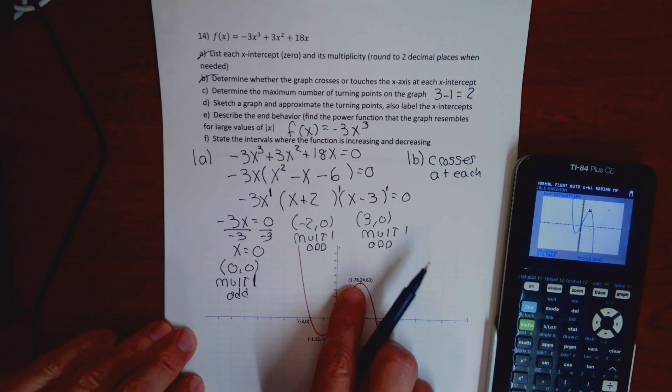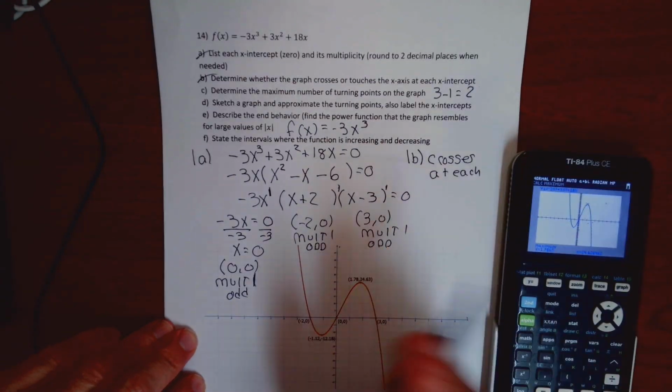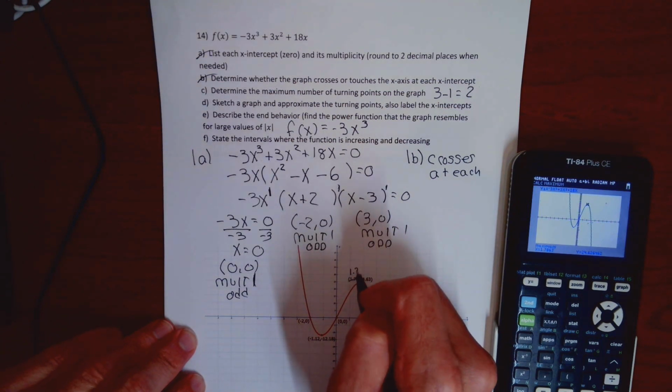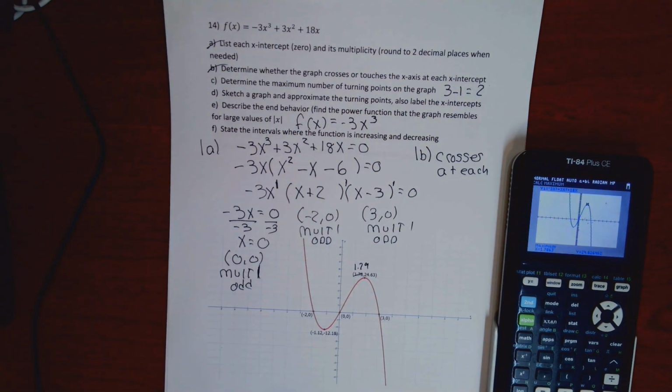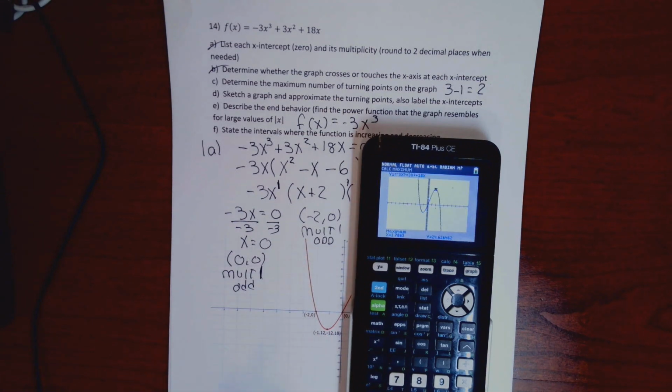So I didn't even round right there. That probably should be 1.79, but I won't take off if you round. I mean, that's hardly that big of a deal. So, and then just plot those points, plot the maximum point, plot the minimum point, plot the 3 x-intercepts, and draw that, whatever you want to call that shape, between them.